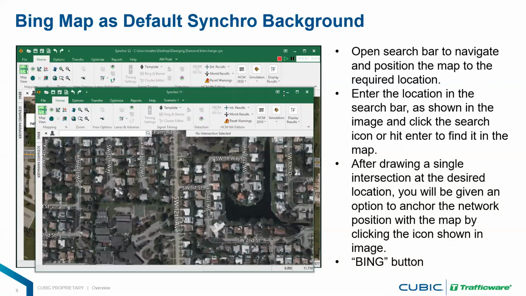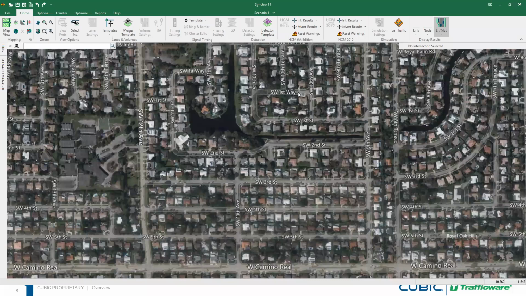Okay, so this is how Synchro 11 looks. When you open Synchro, you will see something like this with the map background itself. You see, I just opened up the software and it opened a search bar for me automatically. I didn't need to do anything with that. However, if for any reason you want to change something, or see all the functionality under the Bing, you just need to click that button on the left side. When you click it, it will open up all the settings for you.